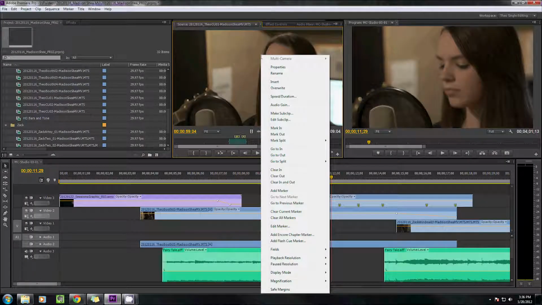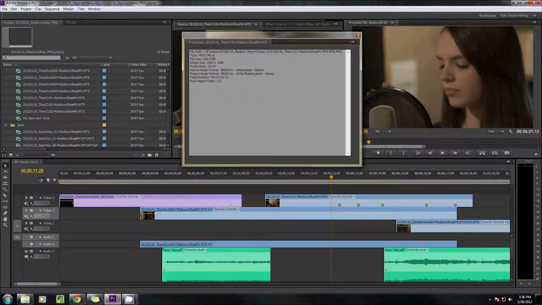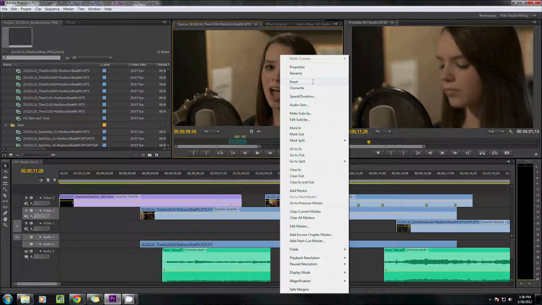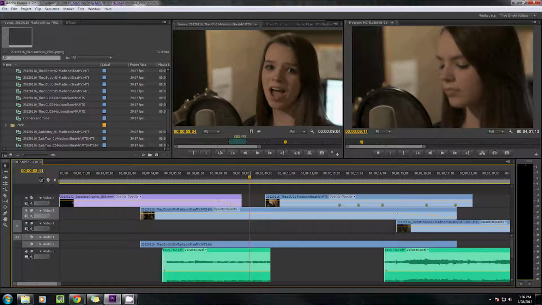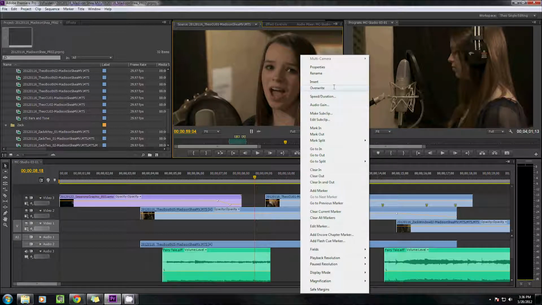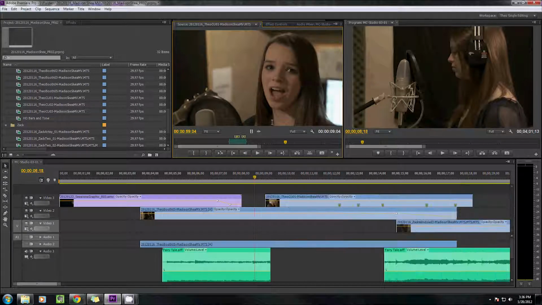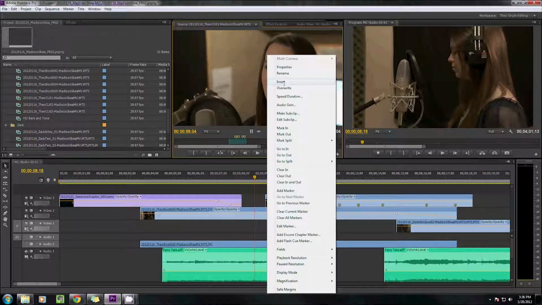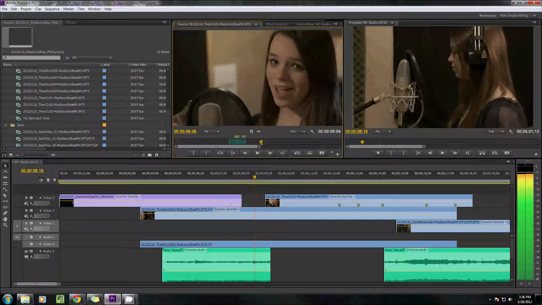Cool. So you can right-click, and a lot of the same things that we had access to in the project panel are here. You can open properties and see everything you need to see. You can rename it in here, which is neat, I guess. You can actually right-click and choose how you want to put it in the timeline, so you can do an insert edit or an overlay edit, and we'll get to those whenever we talk about editing in the timeline. You can change the speed and duration, just like we talked about in the project panel. Making subclips is cool.